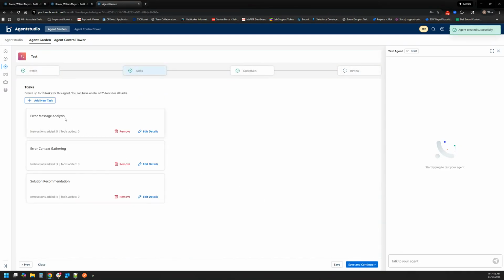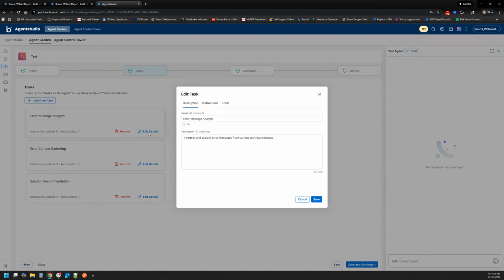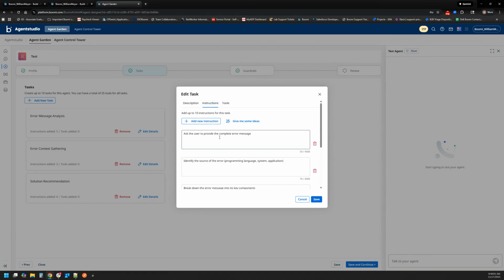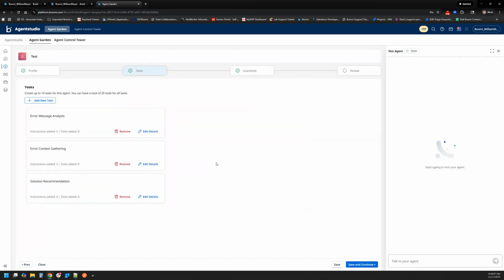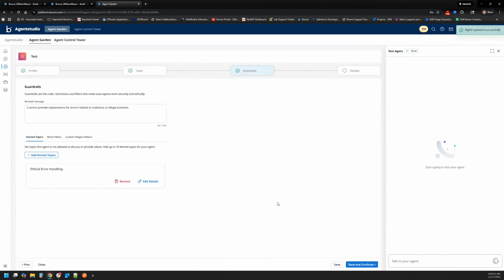And then when we get to the task part, which is also auto-configured, each one of these tasks is a general processing step it will do on the data. And if you click on this, you can go into instructions, and you can see each individual step it's doing and modify them as needed. In my case, this is probably fine. So I'm just going to hit save and continue.